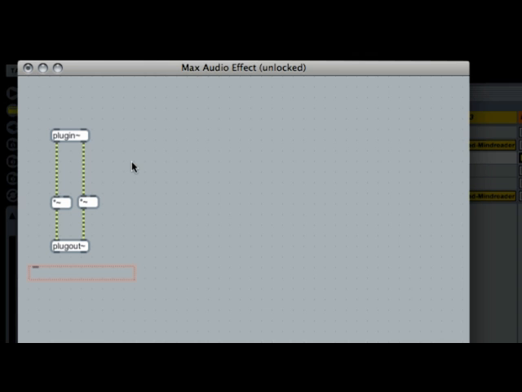Now we insert a cycle object. This is a simple sine wave oscillator that comes with Max. And we add a control that we will use to adjust the oscillator's frequency.